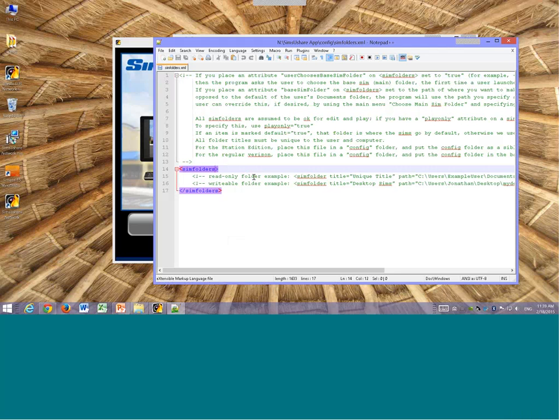I'm going to add in a line, and you may direct your IT people to do this or do it yourself if you have access to it. I'm going to type in base sim folder equals, now I'm going to use the double quote, N, and this is where I put in the way to get to that shared file, public sims.